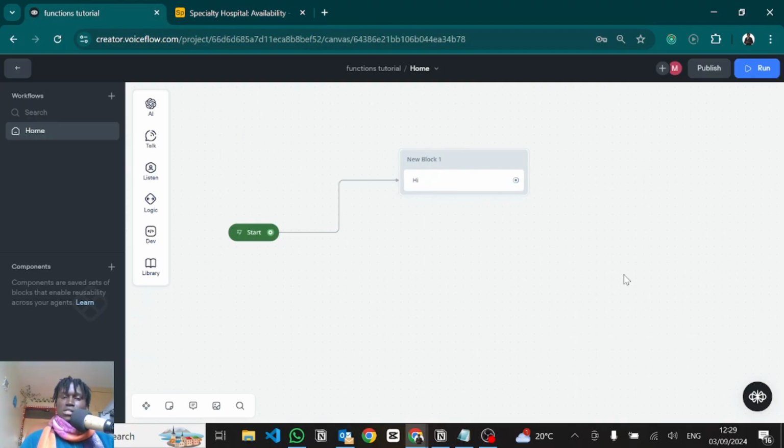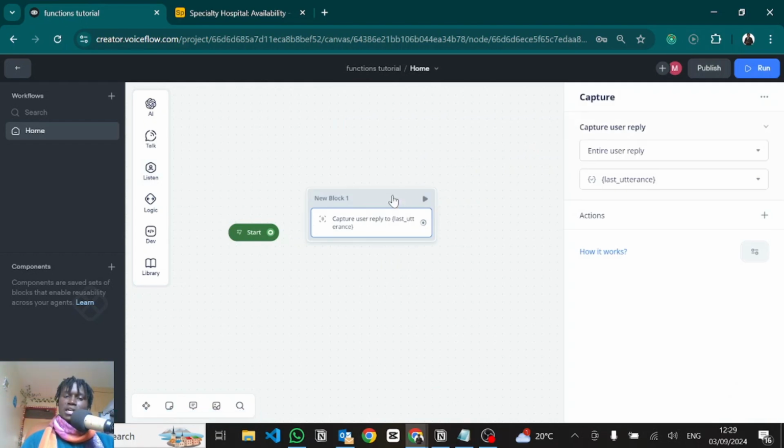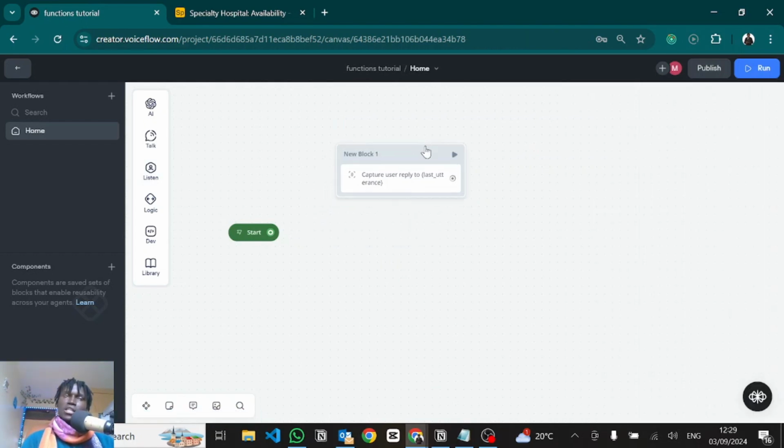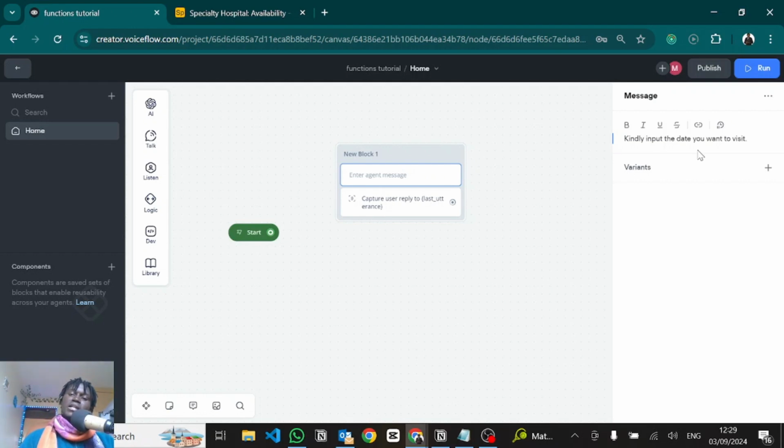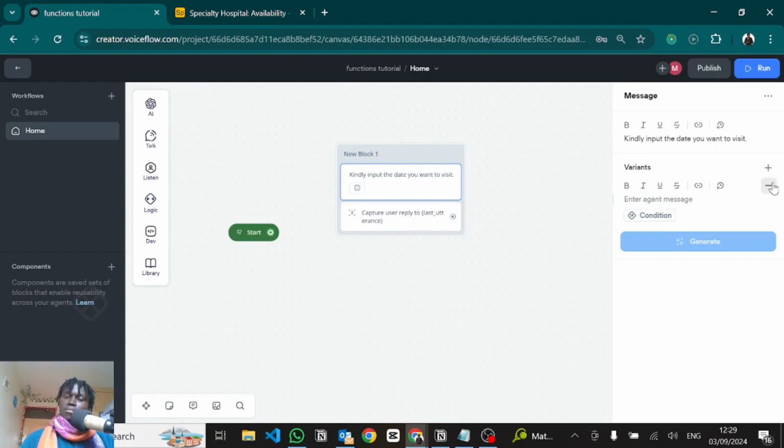So for this, let's quickly have a capture block that will capture the date. This is just going to simulate that, let's say, we have asked the user to input the date that they want to come and book a meeting or a doctor's appointment. Then we use that date to call our Airtable database. So for this, let's first start by telling them, kindly input the date you want to visit. Just a simple text. We can create some variations of it, doesn't really matter.